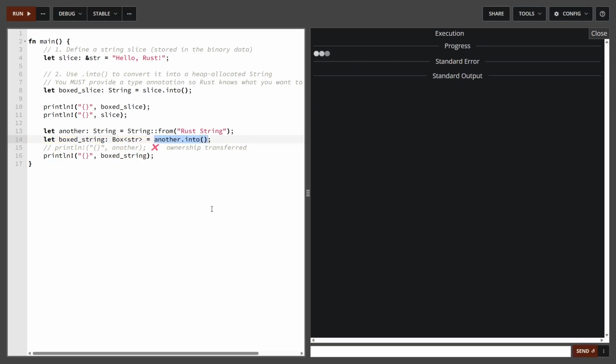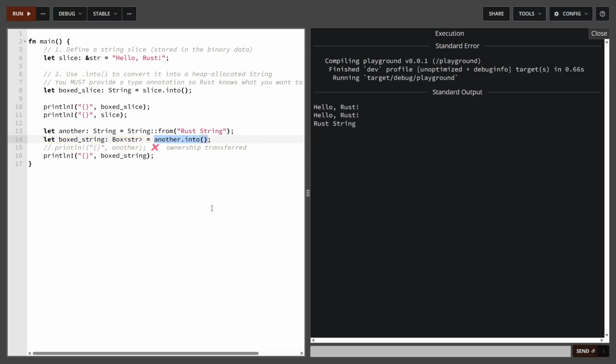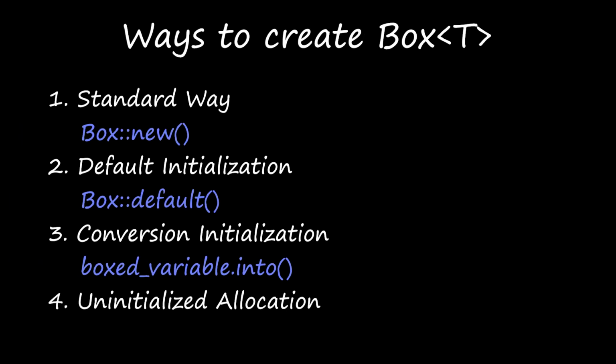Let's run this one as well. You can see all are printed as expected. Every type in Rust can have the into method, so you can use it to create a box for any type you want. There is another way to create a box by using the new_uninit method.